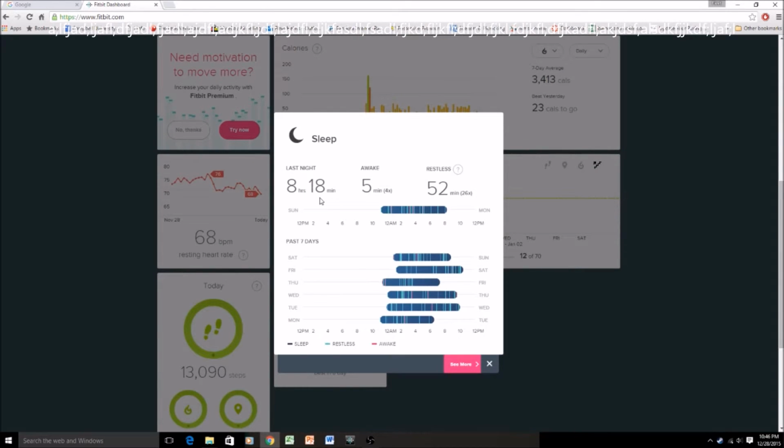And here we have our sleep map. So this is a cool way to actually track your sleep patterns throughout the entire week. And essentially, last night I had 8.5 hours of sleep. But I was awake 5 times during that time for 5 minutes, and I also was restless for 52 minutes. So basically, that's when you toss and turn. You're not necessarily awake. But that being said, you can actually track it and see everything that's going on.